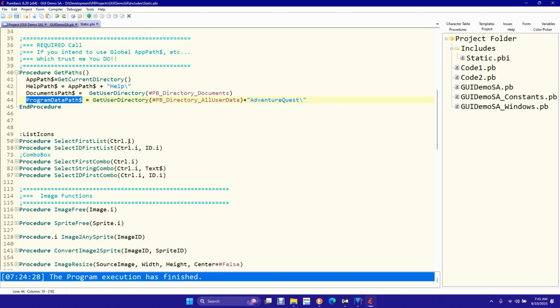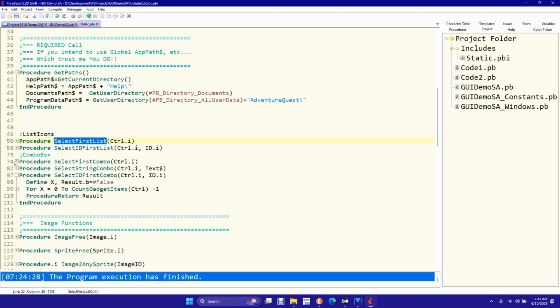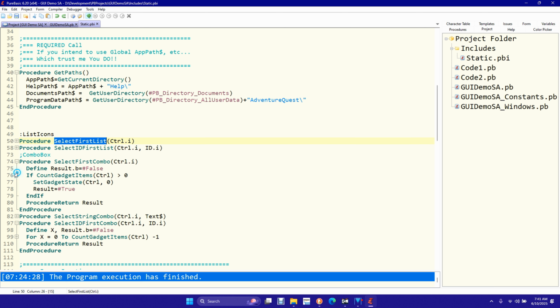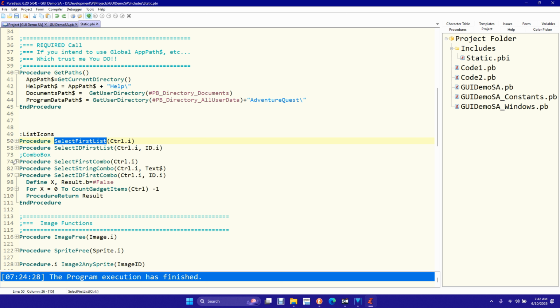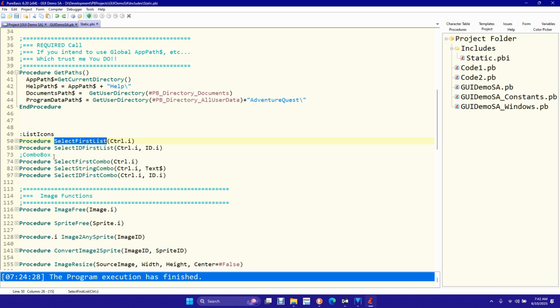Then we have some functions for list icons. You remember when we actually wrote the select first combo and select ID first combo? And then I have also added a select string combo. And these are, you're anticipating having a whole lot of combo boxes throughout this app. And if you want to write this code 200 times, if you got 200 combo boxes, all power to you. Myself, if I want to do something twice, I'll most likely put it into static and then call it and never write it again.